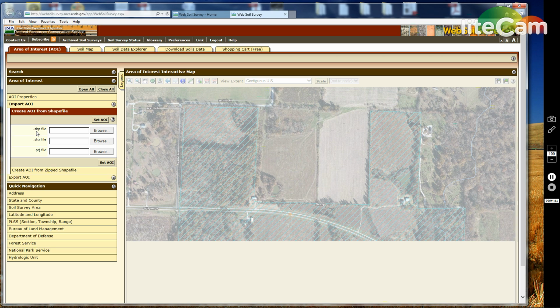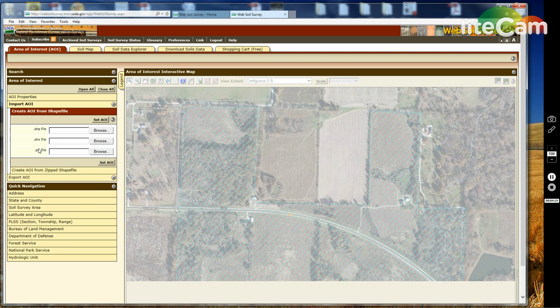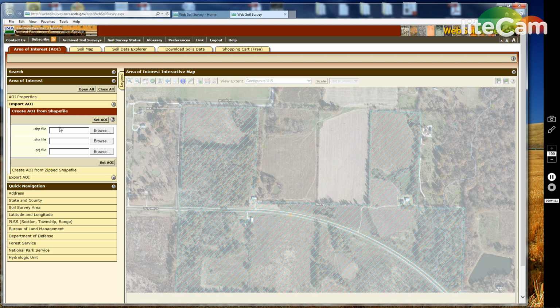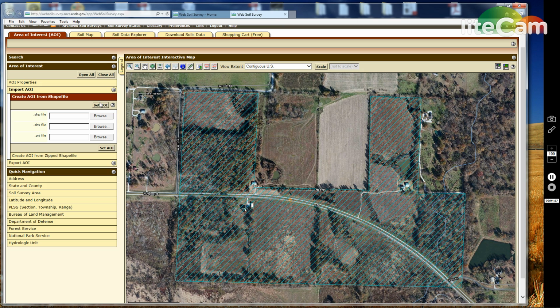So we're going to need files with the extension SHP, SHX, and PRJ. Well, where are you going to get that? Well, if your farm is registered with USDA, if you're in the FSA office or NRCS office, they will have what is called a shapefile for your property. And what I want to do is show you how to get that. You don't have to have any special software or anything to take these shapefiles and put them into this program to get your area of interest.